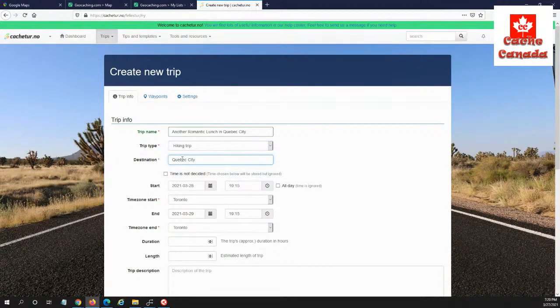We are going to our trip destination of Quebec City. This is important because it actually sets time zones in part based on this, in part based on what's in your trip. The next part here is about dates and times.